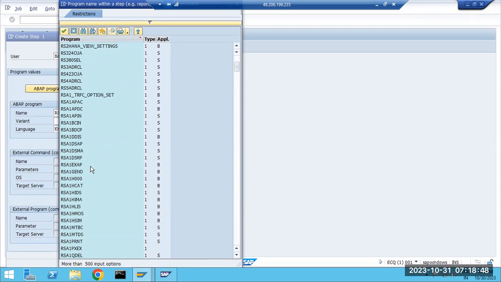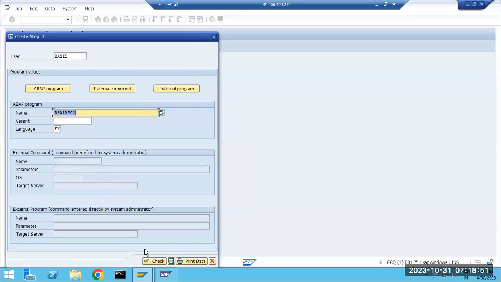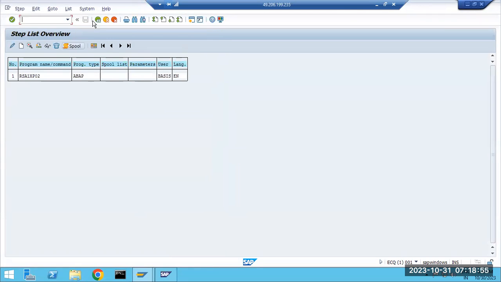So RS is anything you can give it, because normally in the real world we will get the required fields. What about the external program and external command? Those things are not mandatory to fill.